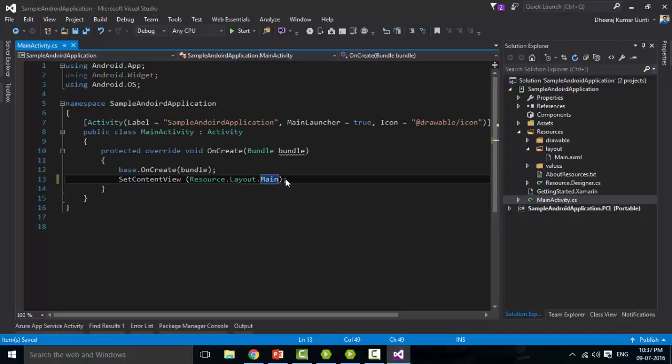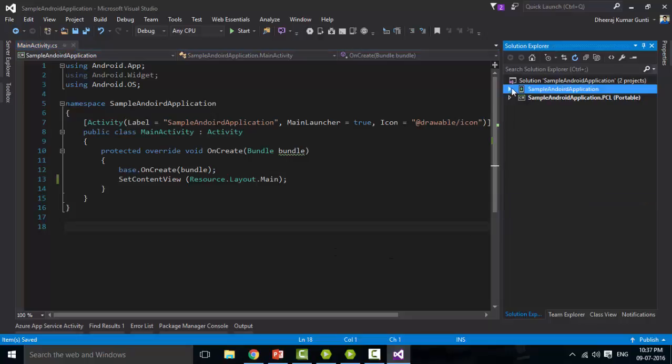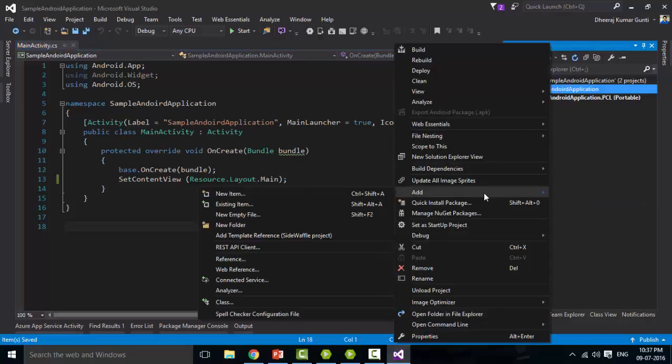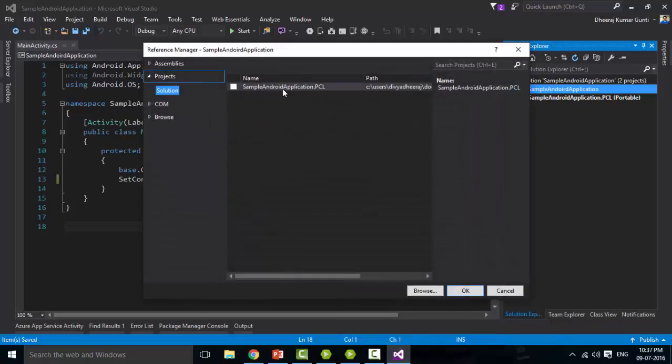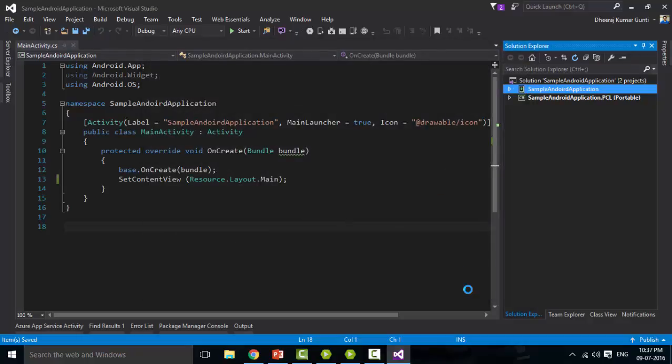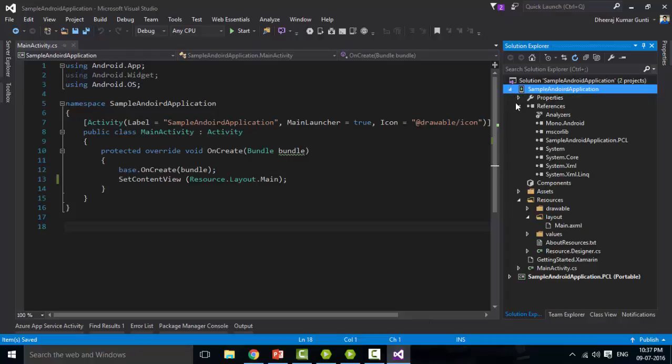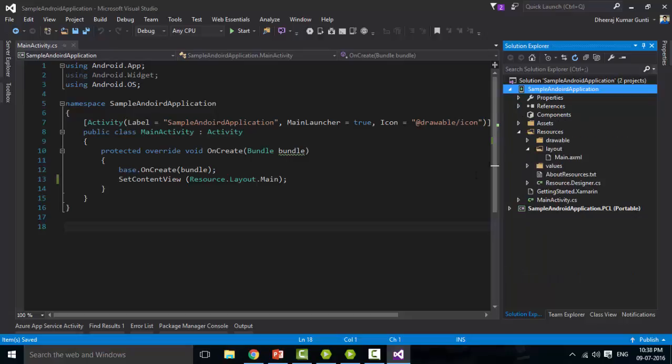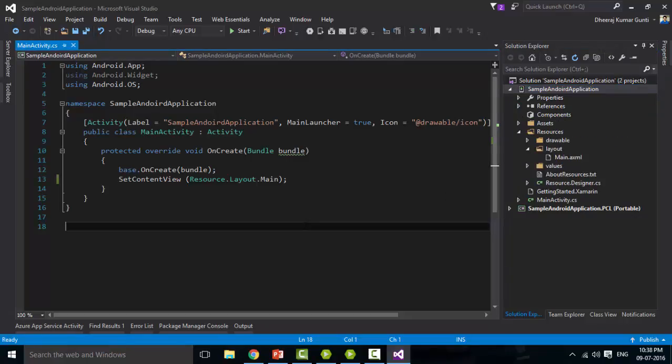This is the basic thing, and let's start with consuming this portable class library. First, we'll add a reference. Right click, add reference. We got the portable class library shown here, and just tap on OK. The portable class library has been referred to our Android application. So we can use all the respective things that are specified in the portable class library right now.